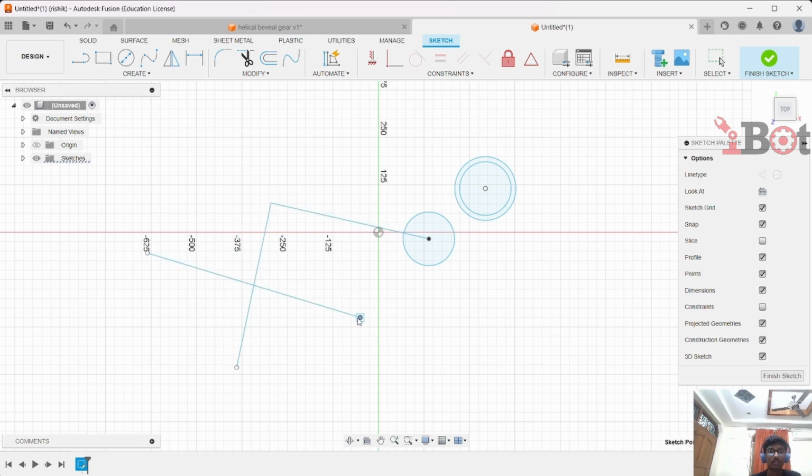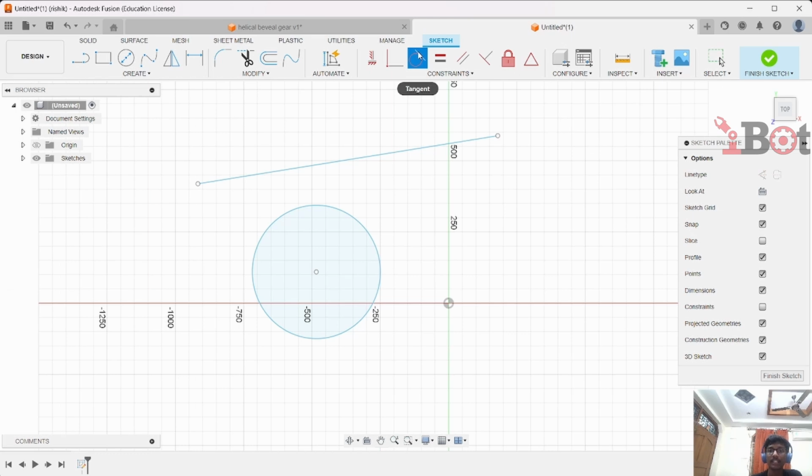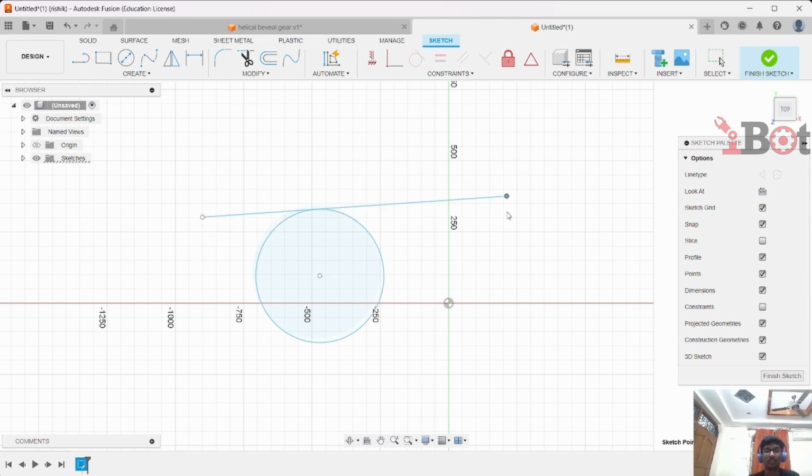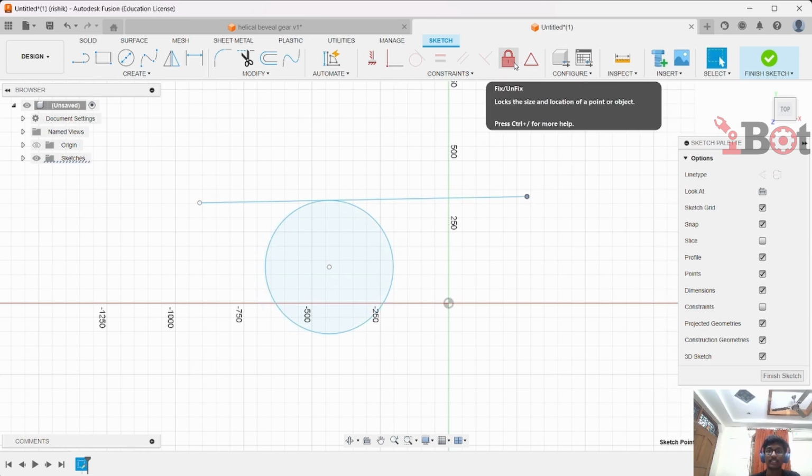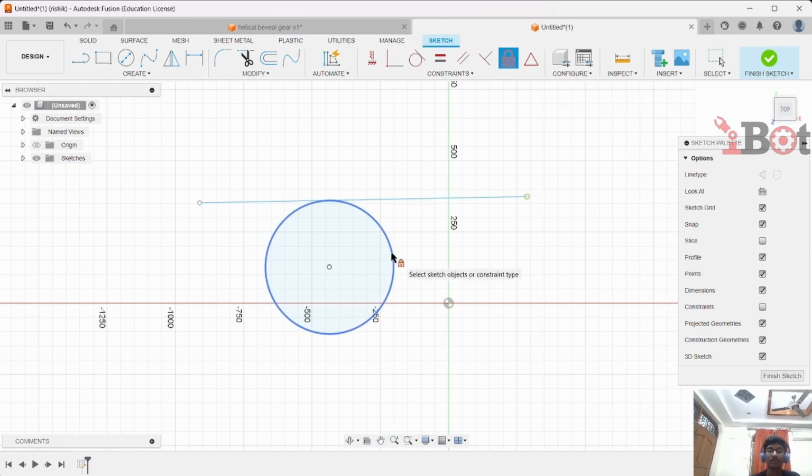Now, the two lines always intersect at their midpoint. The tangent constraint makes a line segment tangent to a circle. Notice how when I move the line, the circle moves as well. To avoid this, you can use the fix or unfix constraint. This basically locks the position of a sketch element. Now when I move the line segment, the circle won't move.